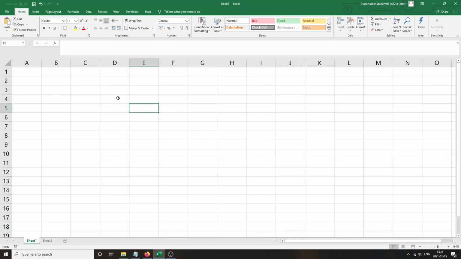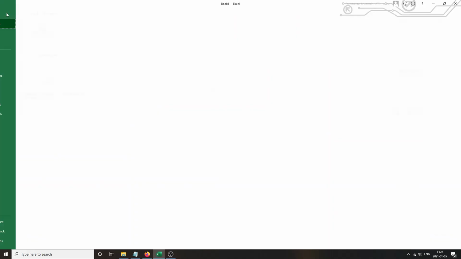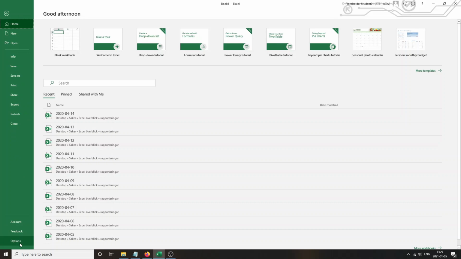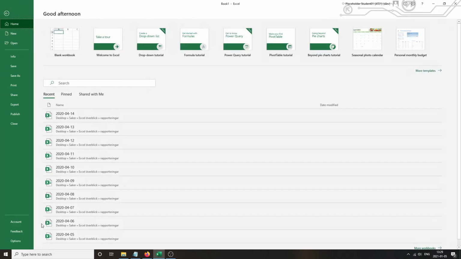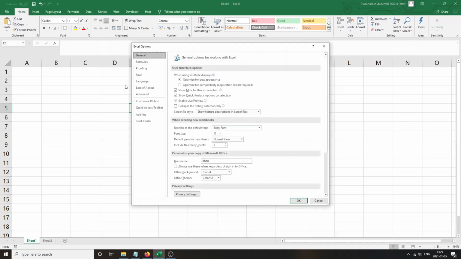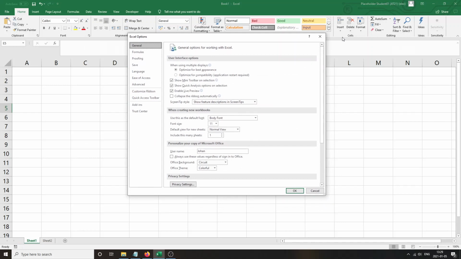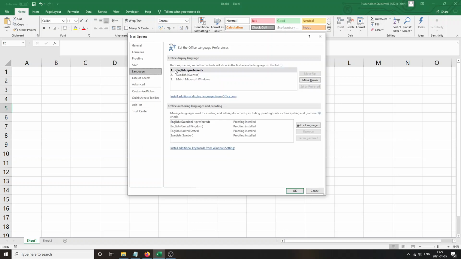So if you have Excel in a different language and you want to change it to English, how do you do that? We go here to File, and we go to Options. Let's do that again. We click File, and then furthest down is Options. Then we get a little pop-up of Excel options. And here we go to Language, and we choose English as our preferred language.